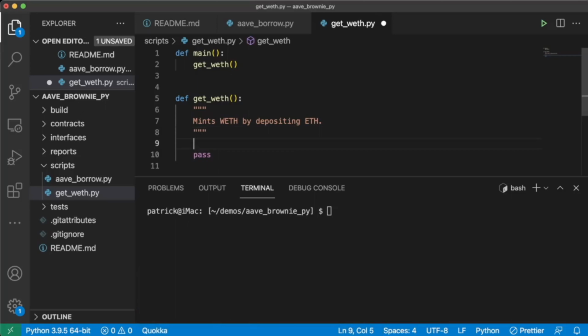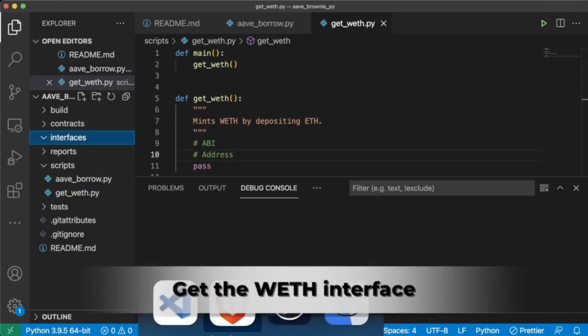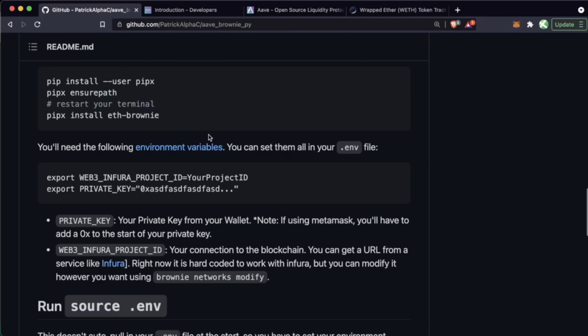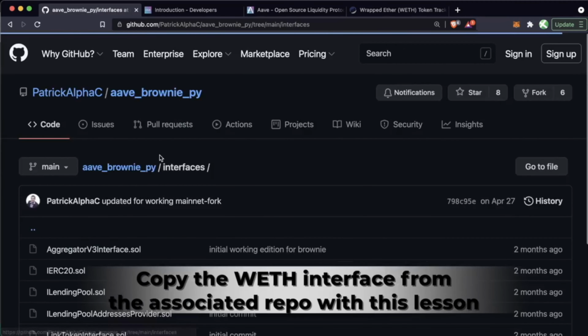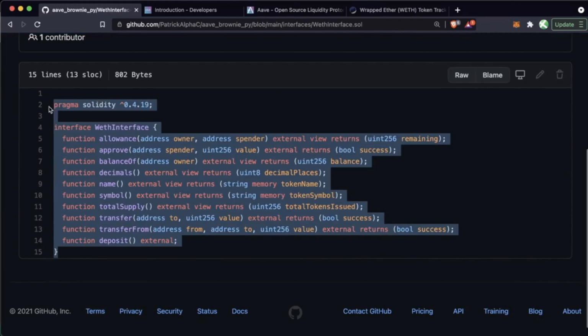So, per usual, the two things that we need to do this are going to be an ABI and an address for this WETH contract. I really like just doing everything directly from the interfaces. I've already copy pasted the interface into this here. So we're going to go to wethinterface.sol and we're just going to copy all this right here.